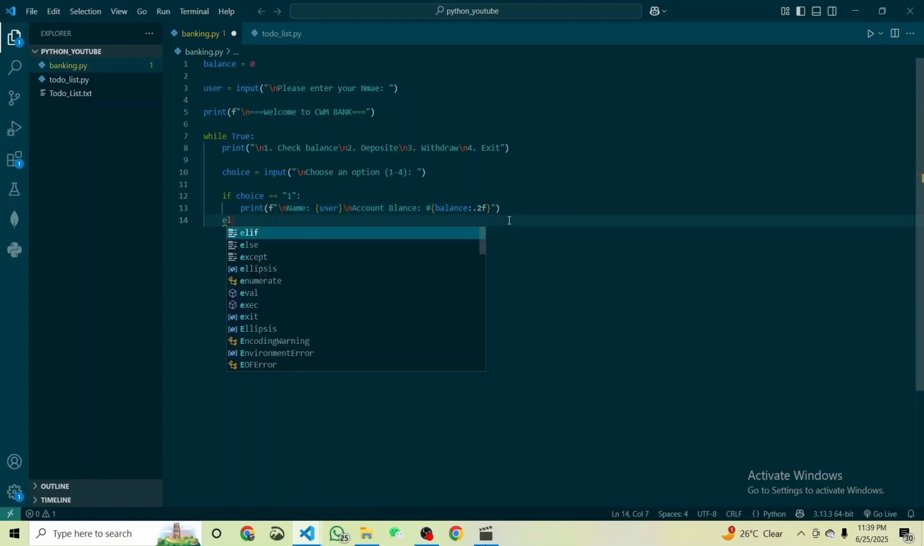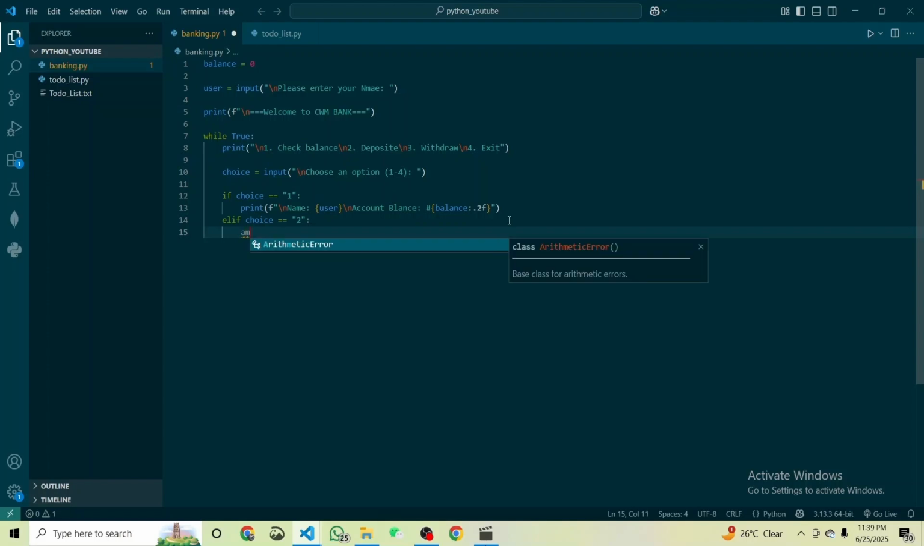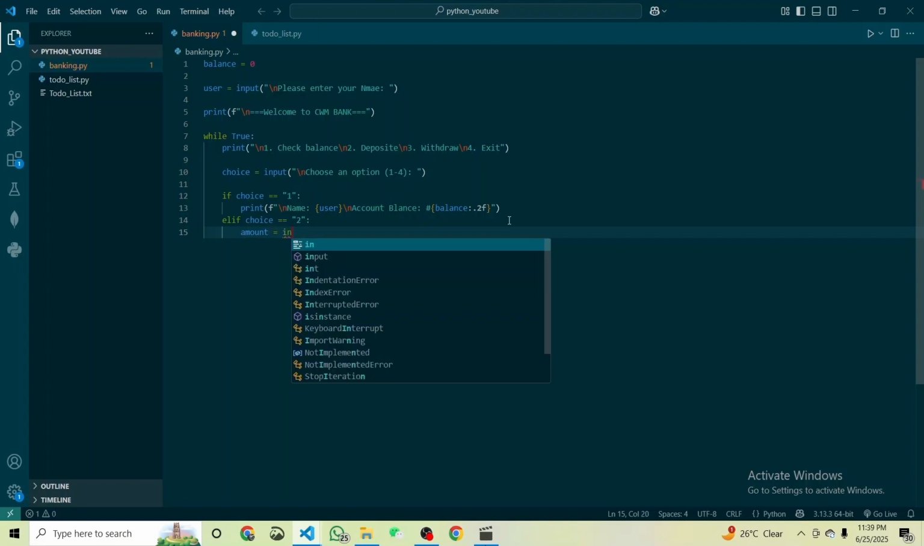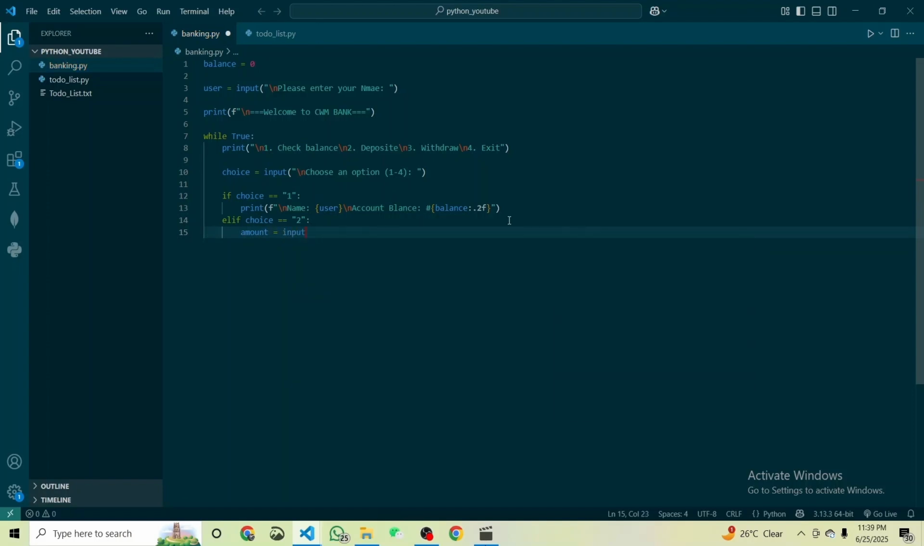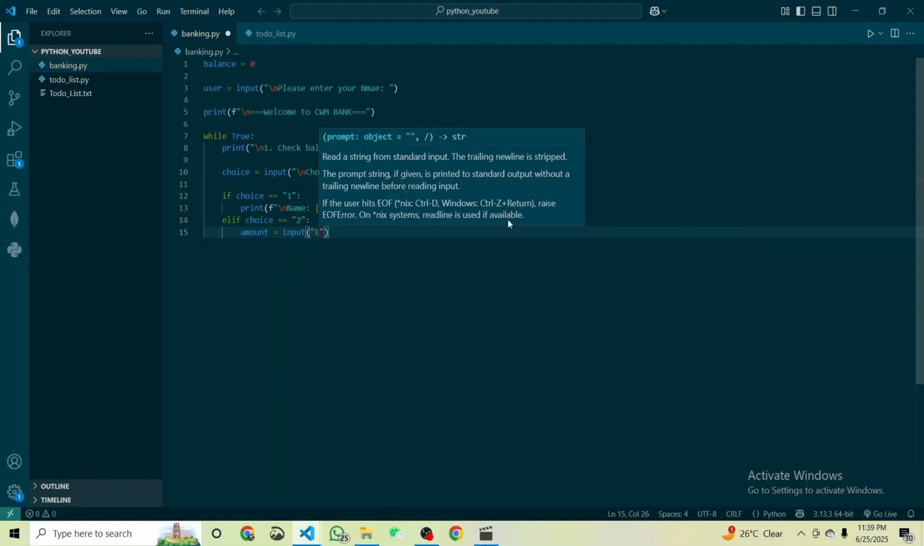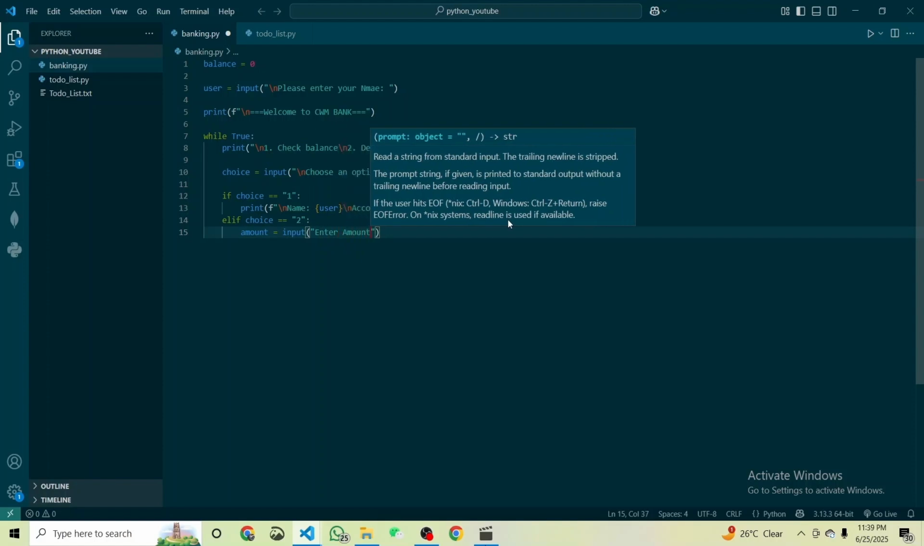The next thing we want to check is else if choice is equal to the string 2, then we want to ask the user to enter an amount because the user is depositing this time. So amount is equal to input, and we'll just say enter amount.